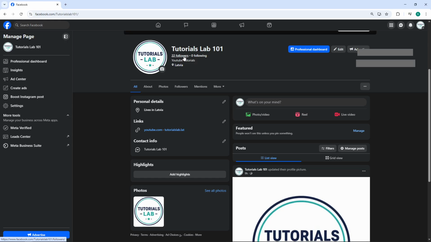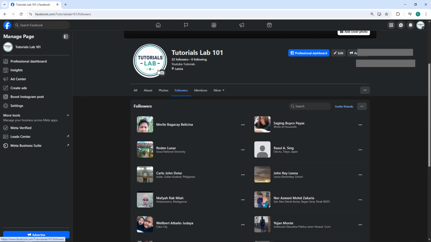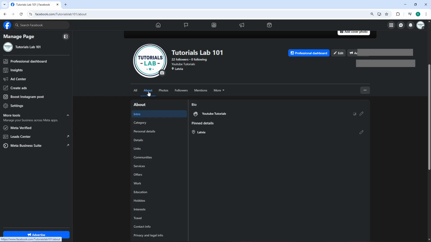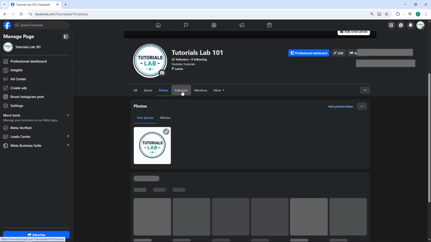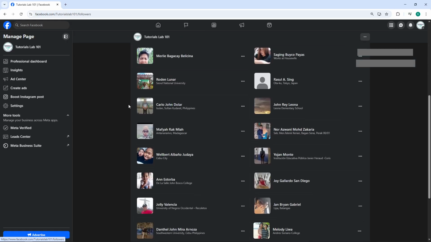You can click directly on this number to view more details. Alternatively, if you're browsing through the page menu options, you can also find and click on followers there. Both methods will take you to the same place.